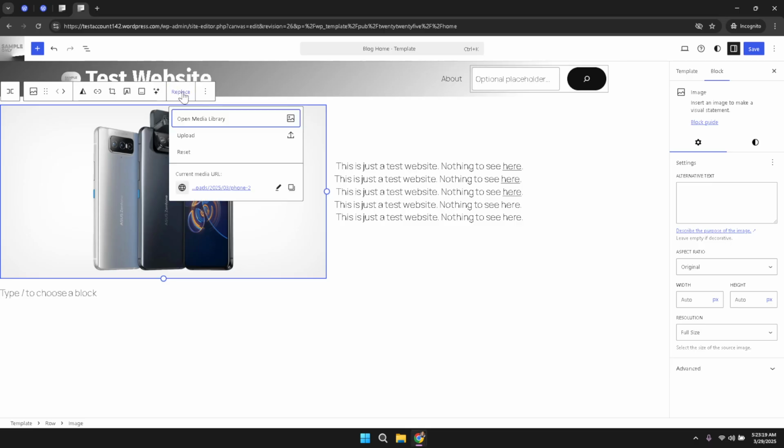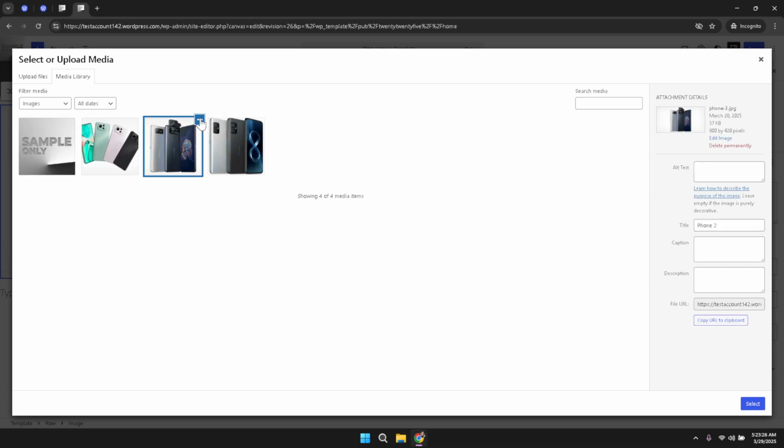Clicking Replace signals that you intend to swap the existing image for a new one, and it prepares the editing tool for the next steps. The next moment brings up the option to open Media Library. By clicking Open Media Library, you will initiate a panel that displays all the images stored in your WordPress media library. This feature allows you to browse through your collection without leaving the editing area, making it very convenient to find your replacement image.